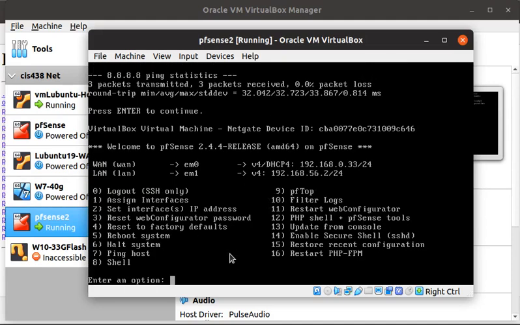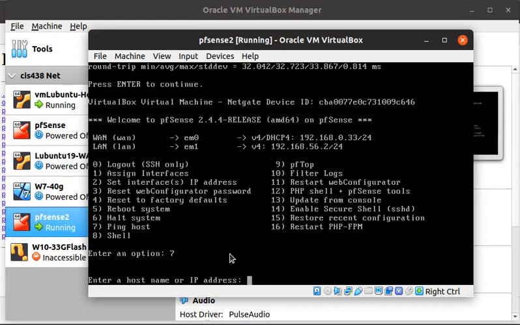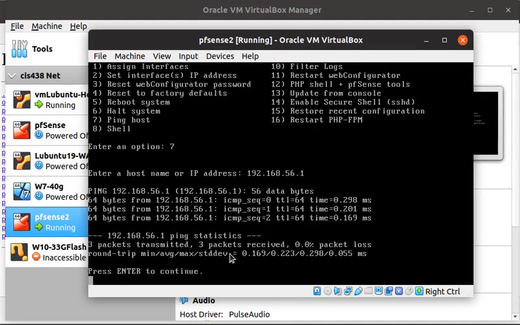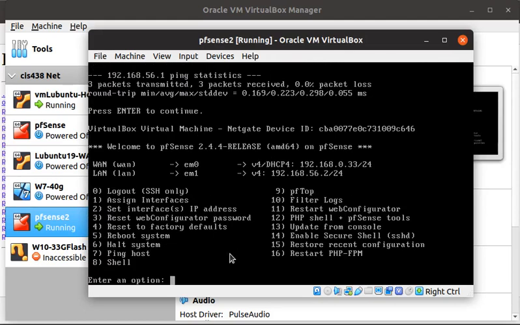Now, just for fun, let's ping another host on the WAN side. I know my PC, VirtualBox host, has an address, so let's ping 192.168.56.1. That confirms that I do have a connection. I have PCs working on the LAN side. Now, it's actually running as a firewall already without me doing anything else.